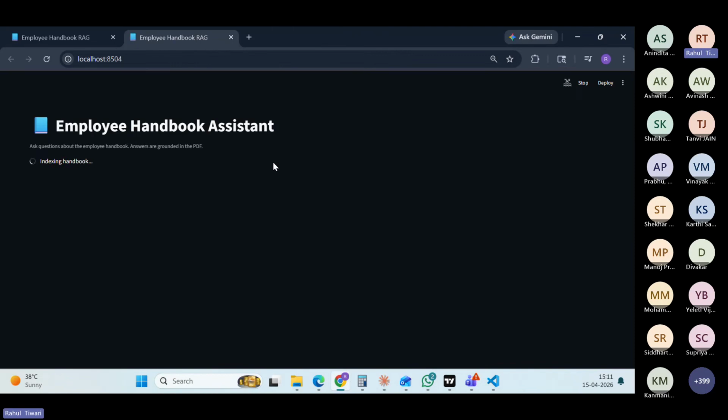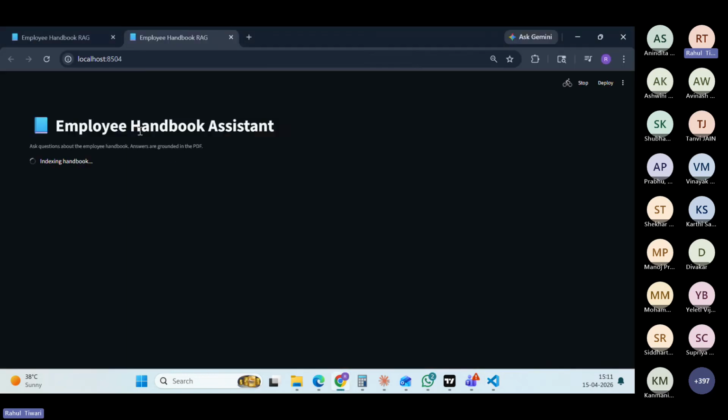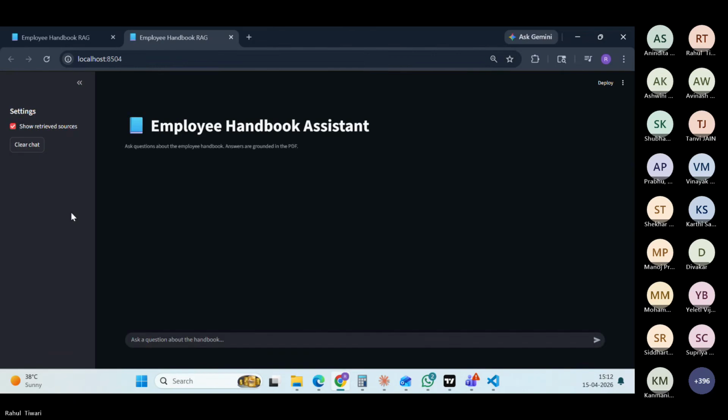So here you can see that the application is coming in. I still have doubt whether it will run or not because it is pointing to this environment file, which we will check out. But at least it is loading. So here you can see that we got this employee handbook. The chatbot is ready. Let's ask some questions.